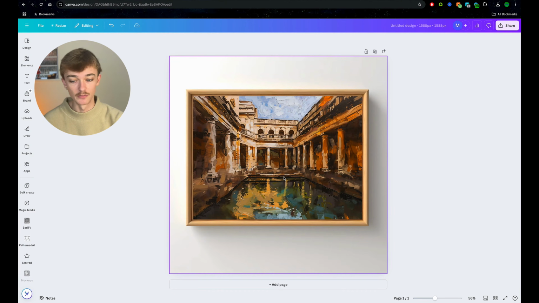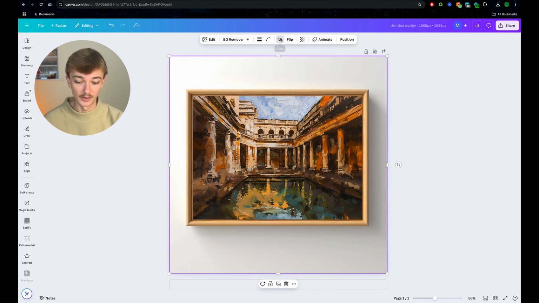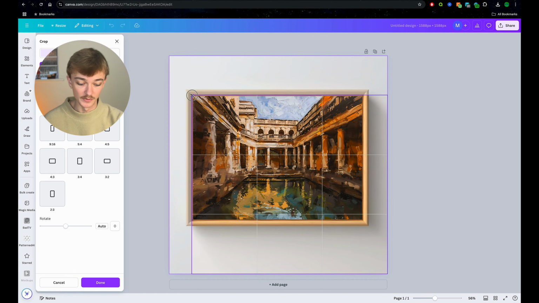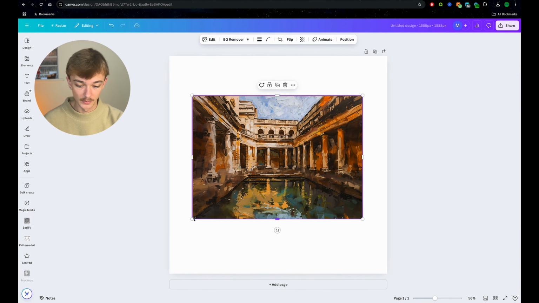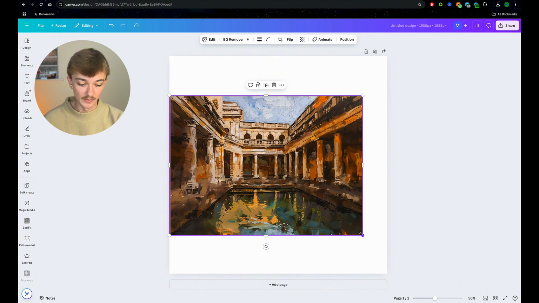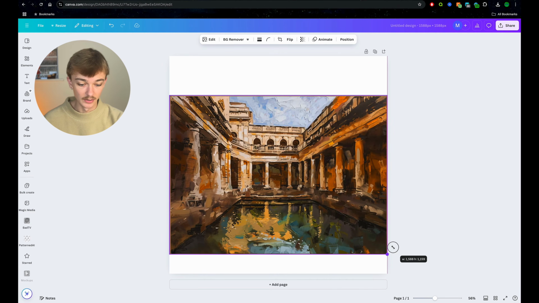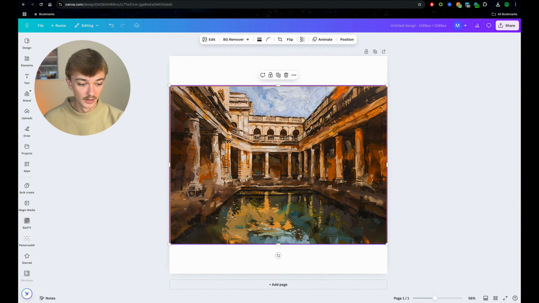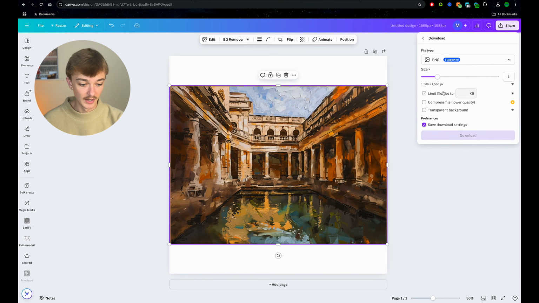So I've got this image of the Roman baths here, and what you want to do after saving it off the internet, if it's not a PNG, you need to turn it into a PNG. So I've opened it in Canva. I'm going to crop it down so we've just got the painting. Hit done. Make the image bigger. Doesn't have to be perfect because you can export it with a transparent background, but I do just like to increase the size a little bit, center it, and save that as a PNG with a transparent background.